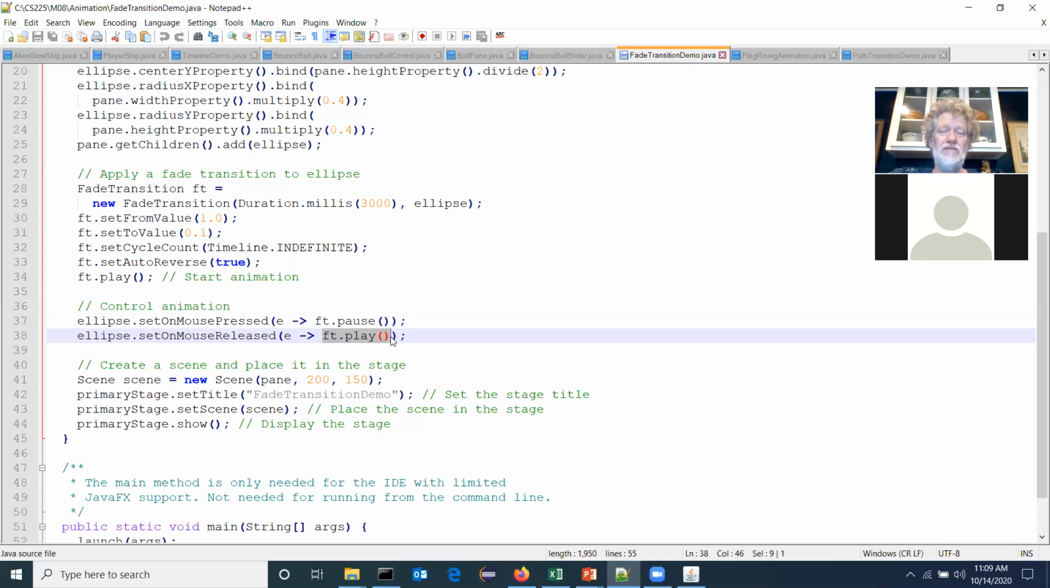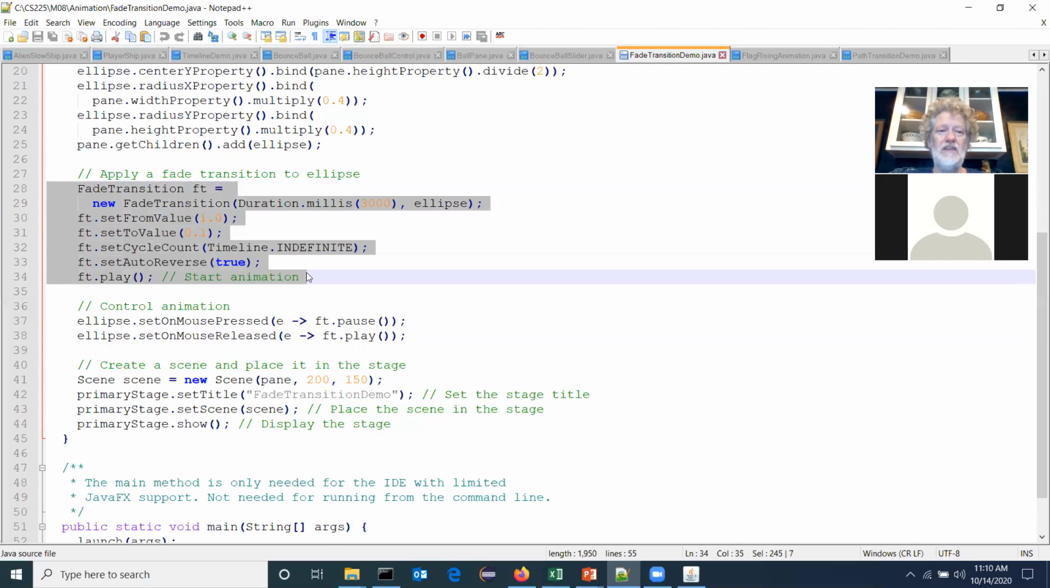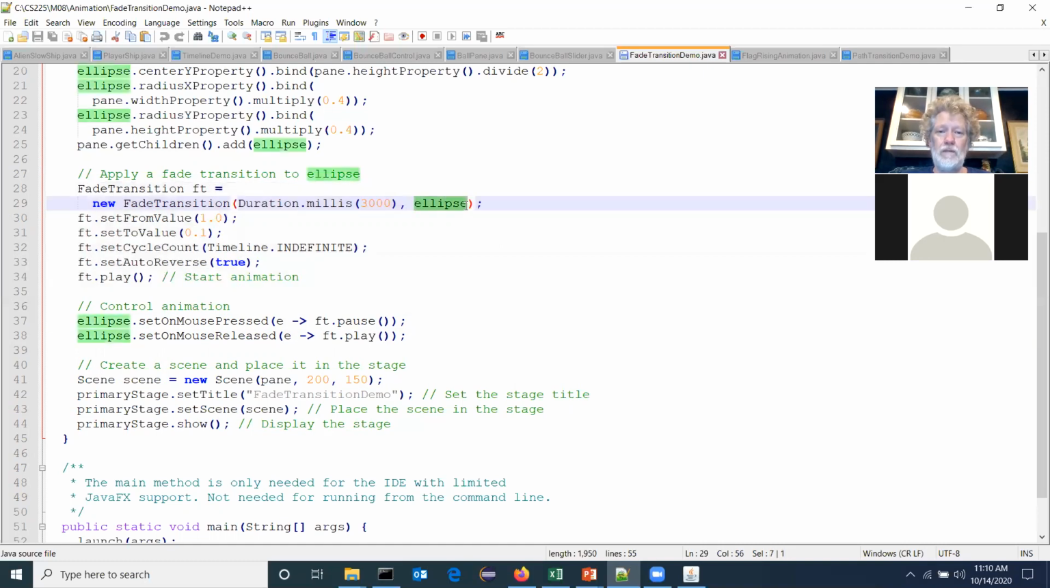So this thing still follows the generic, I build a node, I put the node in the pane, I put the pane in the scene, I put the scene in the stage. And now what we have, though, is not just a static node that sits there, right? It's not just an ellipse that sits there and does nothing. It's an ellipse that fades back and forth. How did we do that? Well, we tied this fade transition, I should say whoever did this code, tied this fade transition to that ellipse. And they did it by creating a fade transition object and saying, what is it that you want to fade back and forth? I want this ellipse to fade back and forth.